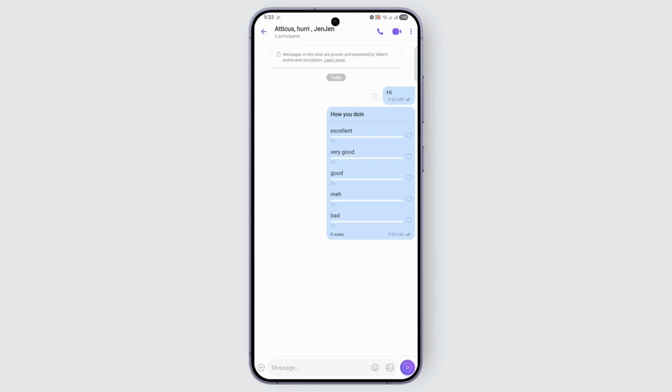Now, if someone wants to select an option, they can just tap on this heart icon and you're good to go. So that is basically it, guys.